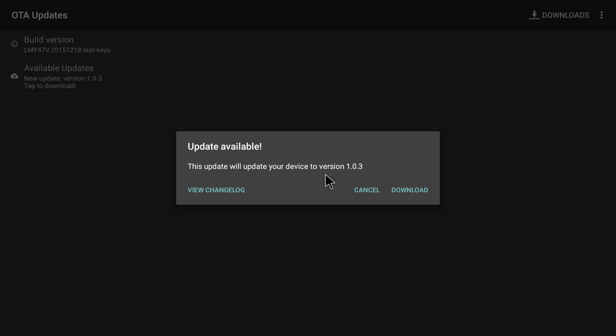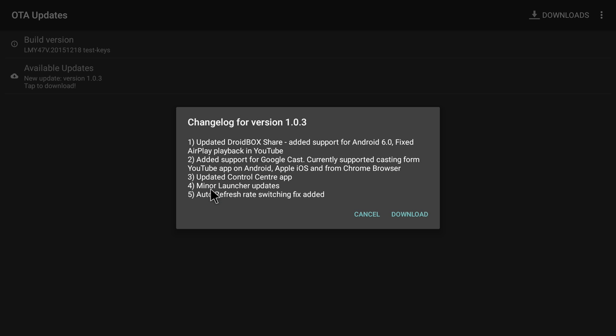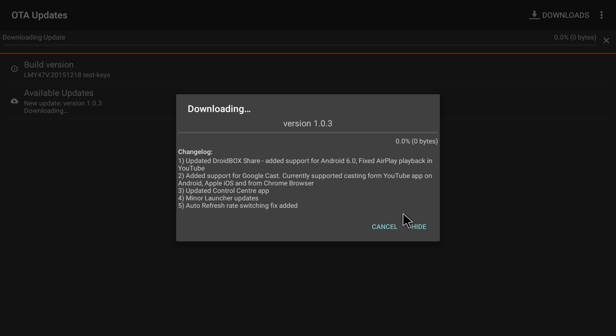After that just click on available updates, and it is showing update available. This update will update your device to version 1.0.3, and you can see the change log, what is new here. All these things are being updated in this version. So I will hit the download button and it will start downloading. It has started downloading the firmware, the OTA update now. We need to wait till the download finishes, and then we'll go ahead with the rest of the process.